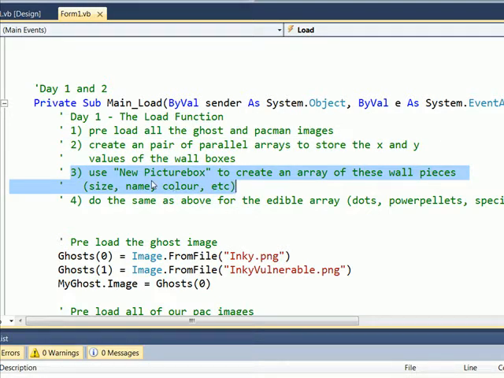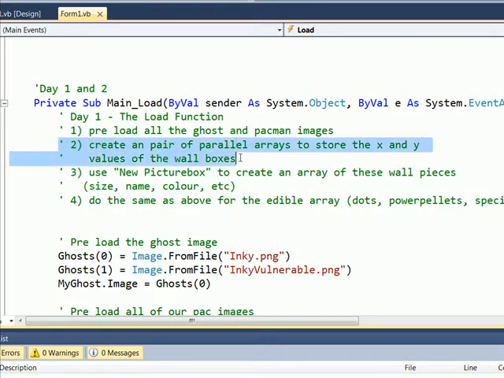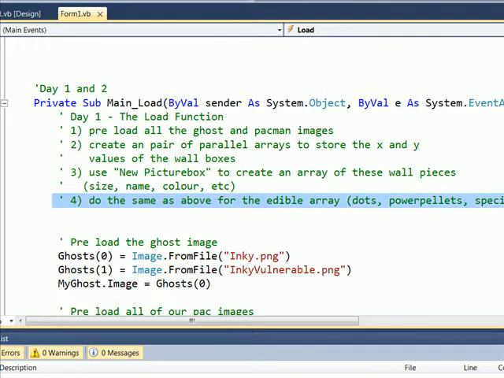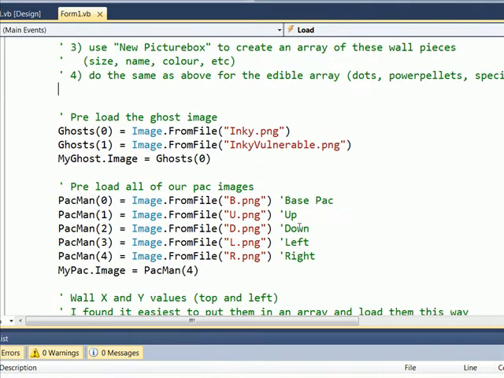We're going to use the new picture box tool to take those arrays and create the boxes in memory, and then we need to add them to the screen so that the player can see them. And of course we're going to repeat all of this for all of our edibles, our dots, our power pellets, and our specials, and all that kind of jazz. Alright, so let's deal with the ghost images first.